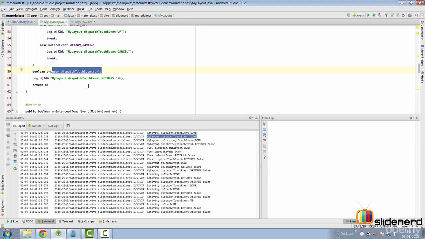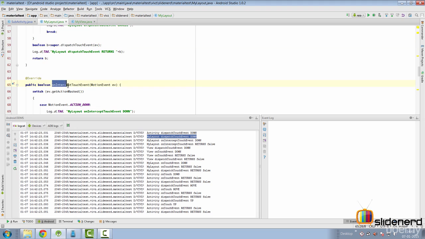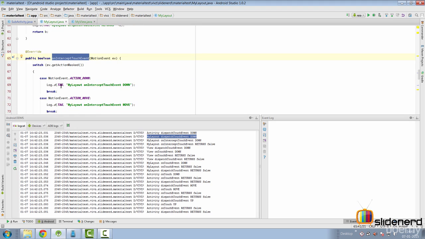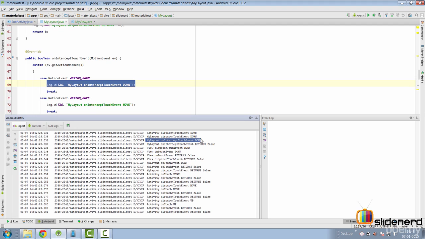What's going to happen with this? It's going to first call onInterceptTouchEvent to give your layout a chance to intercept or to steal the event from the children. Now inside the onInterceptTouchEvent, the same event is forwarded here, which is ACTION_DOWN, which is why exactly you see the statement onInterceptTouchEvent down over here.